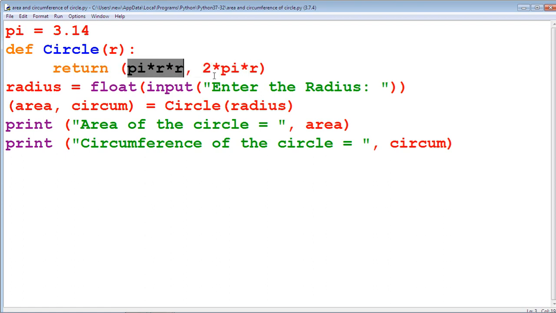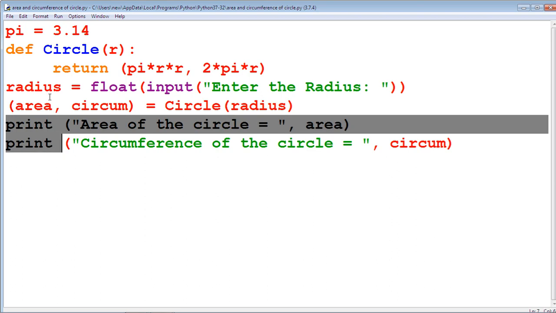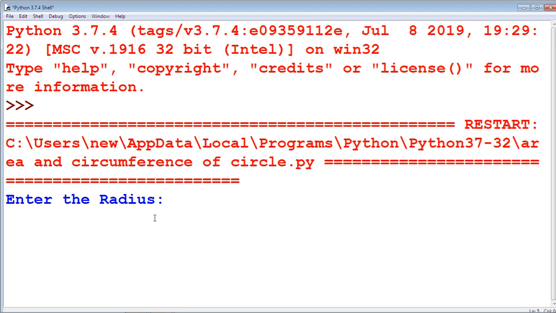The two values, area and circumference, are written back to the call statement and assigned with the area comma circumference by using this tuple assignment statement, and individual values of area and circumference are printed by using these two print statements. Run this program by using run module, we get the result.